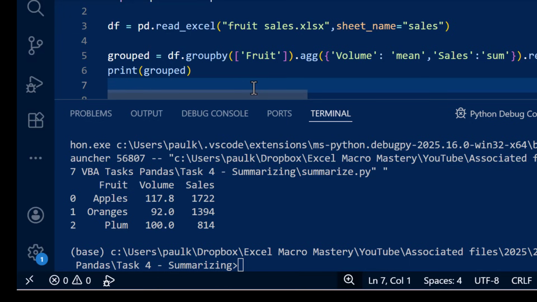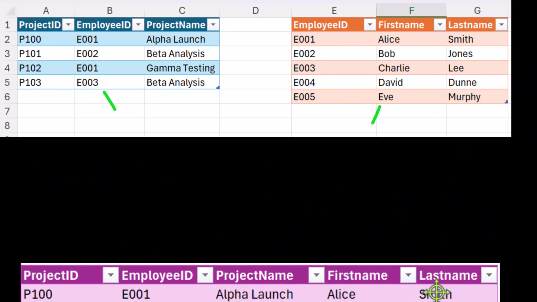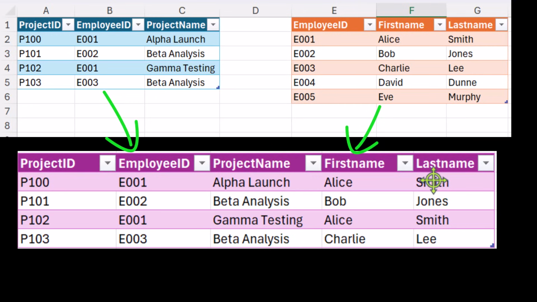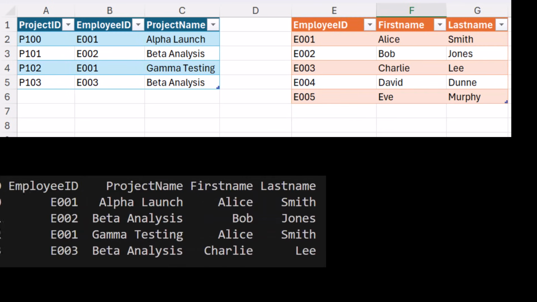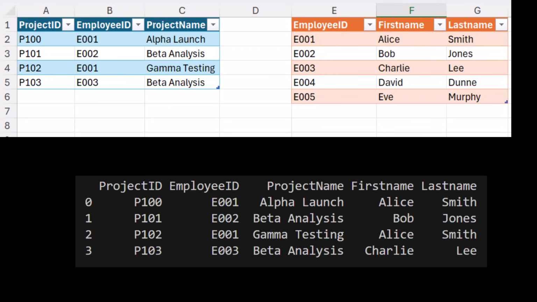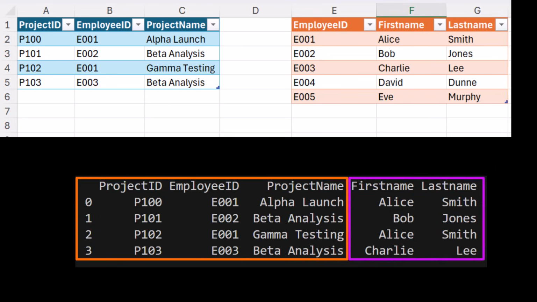Alright, so we've just summarized our data with a simple group by. Very quick and clean. But what happens when you've got related data and you want to pull it all together? In VBA, this can be, let's just say, character building. But in Python, you've guessed it, it just takes one line of code. Here we have 2 tables, one with project data and one with employee data. The project data includes an employee ID, and we want to join these tables so we end up with one dataset that includes the project details plus the employee's first and last name.